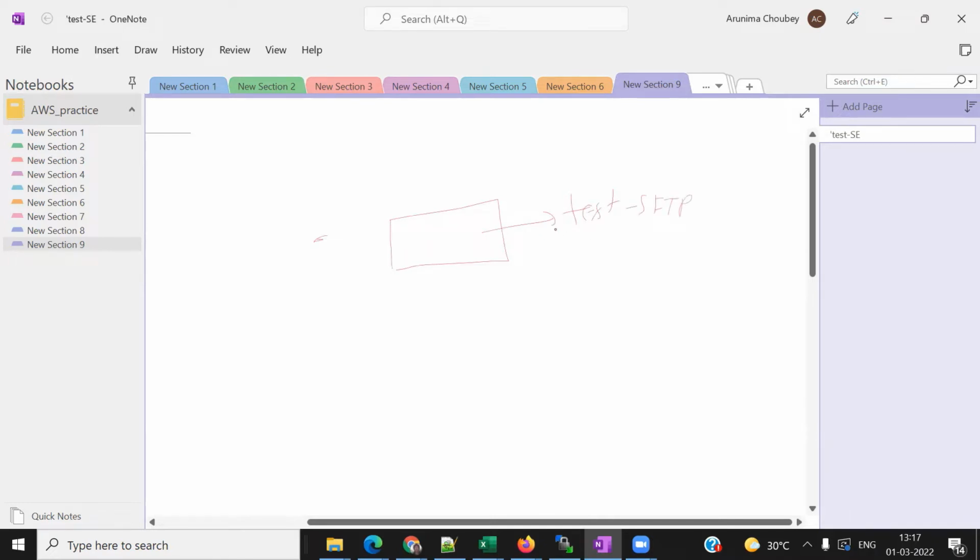Okay, so the client requirement is they have written one legacy code, which they use to store or send data into their on-premise server. They have written code in Java or Python or any other language, .NET. They already have their legacy code that is dropping data into an on-premise server, and that is using the SFTP protocol. So they already have written this code.